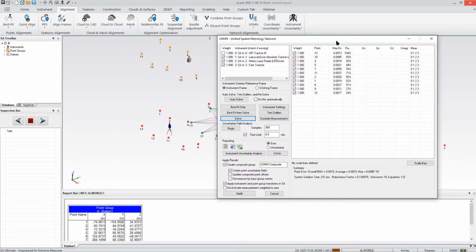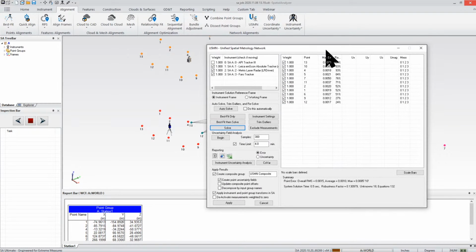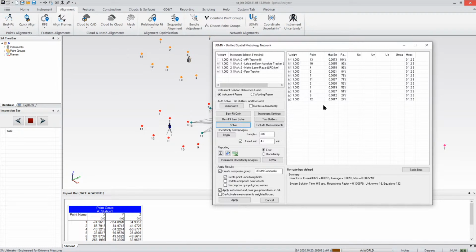The next thing that happens is when we solve using USMN instead of best fit, our point ranking changes. So now instead of point 5 being our worst observation, point 13 is our worst observation, and we see a max error of about 7 thou. And when we calculate all the error of all the observations, that ends up being about 104% of our standard deviation.